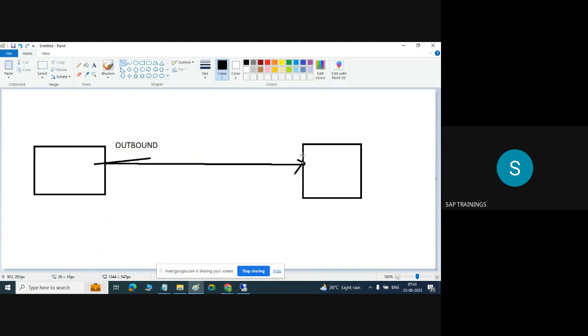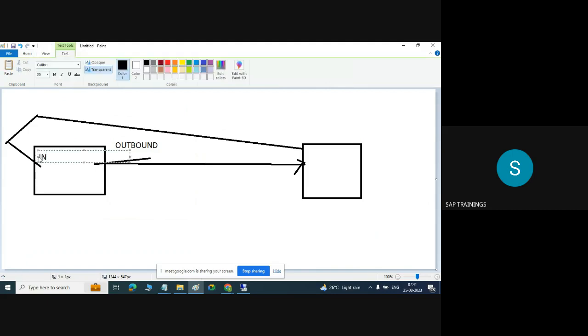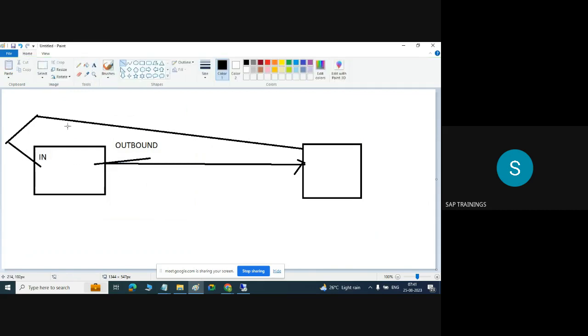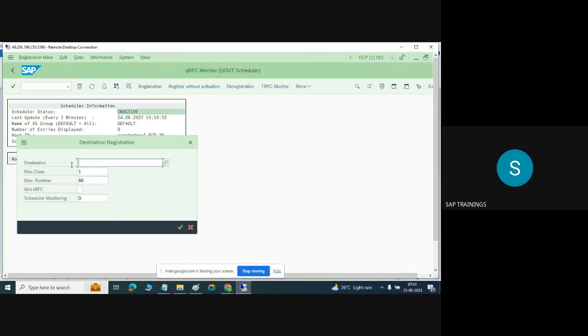Then sometimes we may get the transaction reverted back with an acknowledgement, right? That is called the inbound queue. Inbound, it will come here. That's why I mentioned inbound, outbound, in and out, right? Out means which is going out, in means which is coming in. That is the main thing here. You have to define this in SMQR, SMQ2.